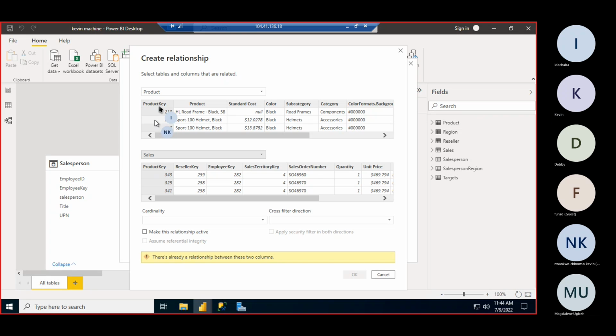So the columns were selected because they share the same name and data type. Do you get the idea now? Which means there's a product key inside your product, then there's a product key inside your sales. So what this does was to pick that common column between the two of them.